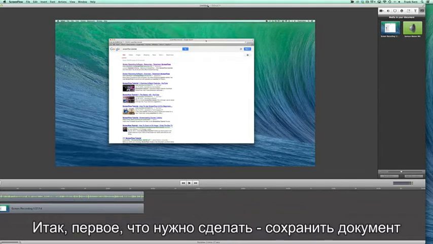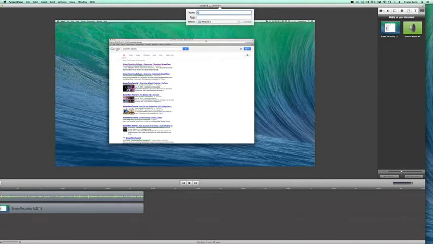So the first thing I'm going to do is save it. I'm using the new Mac OS, which is awesome. I'm just going to name it ScreenFlow tutorial. Did I do that right? I can never spell tutorial properly. Tutorial. There we go. So I'll just save that. I always recommend doing that in case we mess something up. I don't want to tag it. There we go. So this is pretty good.